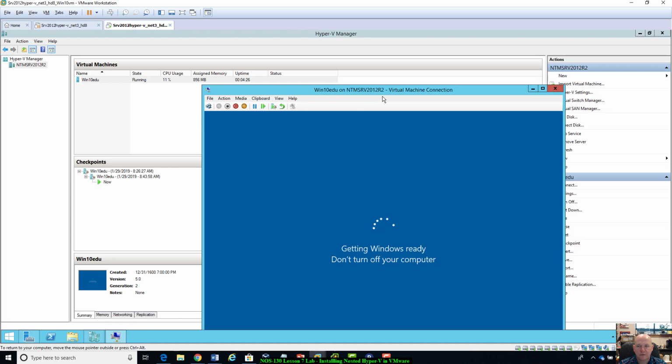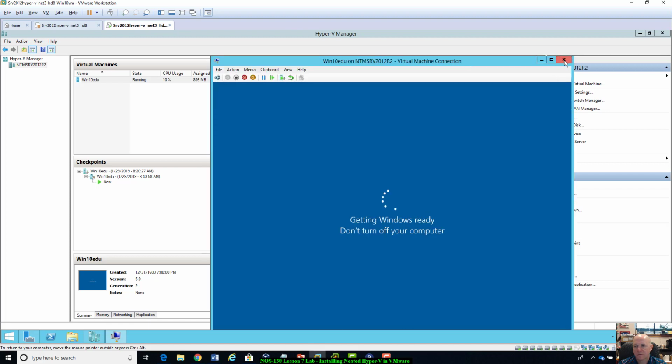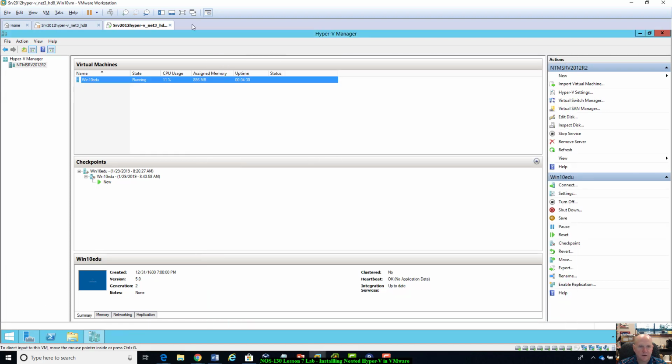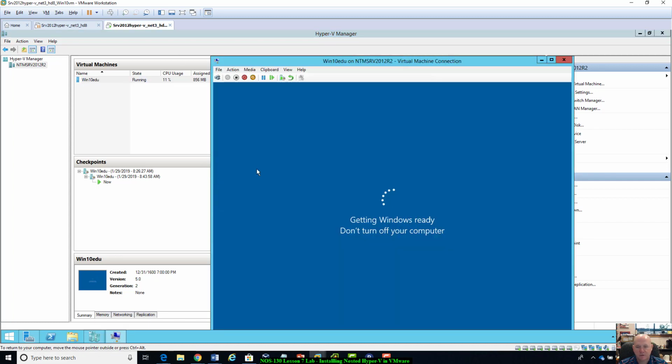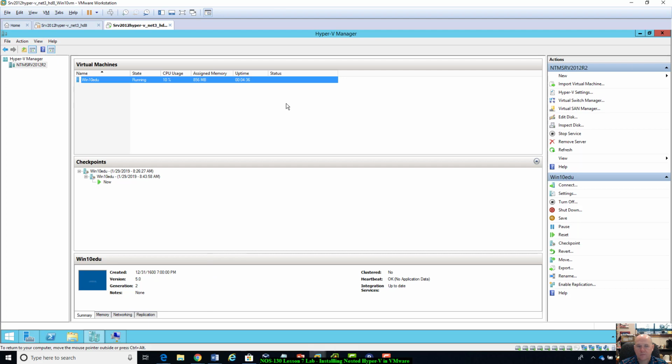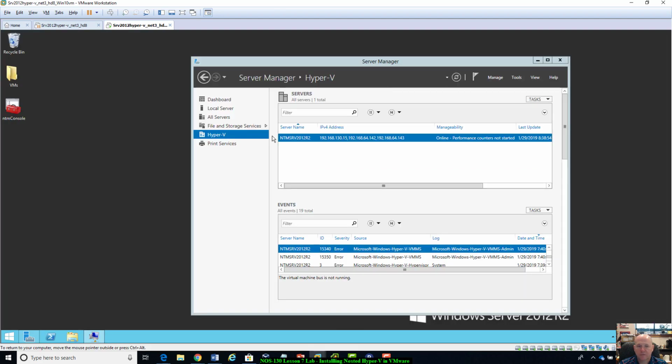Revert back. And now I shut down that window, but it's still on. You see it's still on, right? Okay. And then if I wanted to close that Hyper-V role, close that. Alright, and that's it.